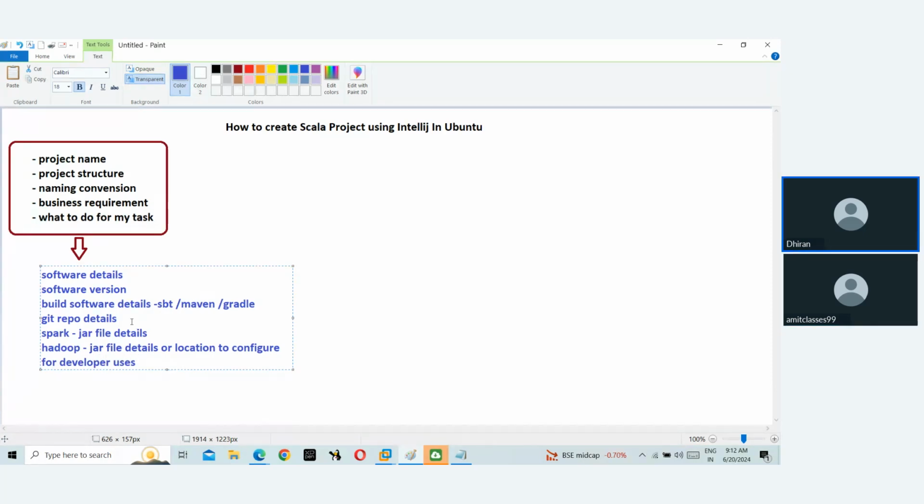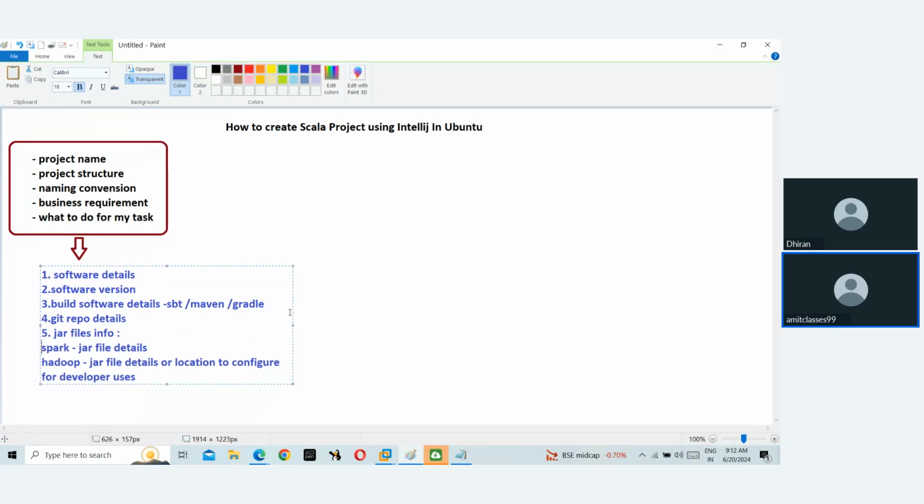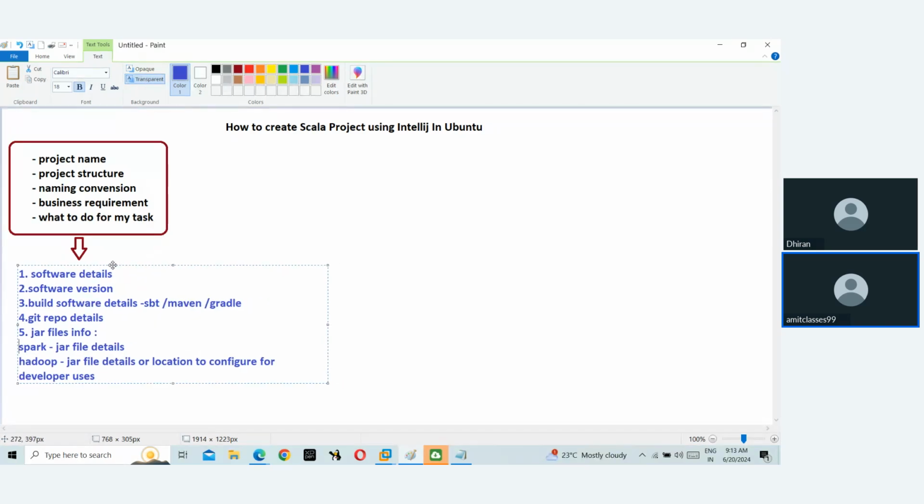So these are the checkpoints for us. What software am I using? What software version am I using here? It's very, very important. Then build software: what build software am I going to use? What are the Git repository details? What jar files are we going to use here? So this is the jar files info, which is required for my project, correct?